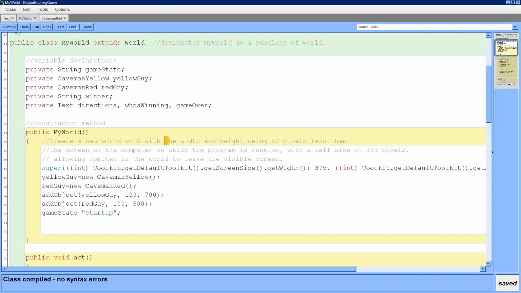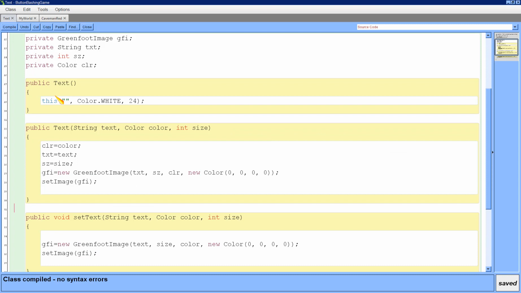Okay, so now if we go and look at the text class itself, it's one that I found on the internet because I don't think Greenfoot has very good built-in text functionality. If you look at the text class that I have here, in the constructor, the method that says public text, starting on line 17 here, it says this, and then quotation marks, and then colored out white, comma 24, and then you'll see public text, string text, color, int size.